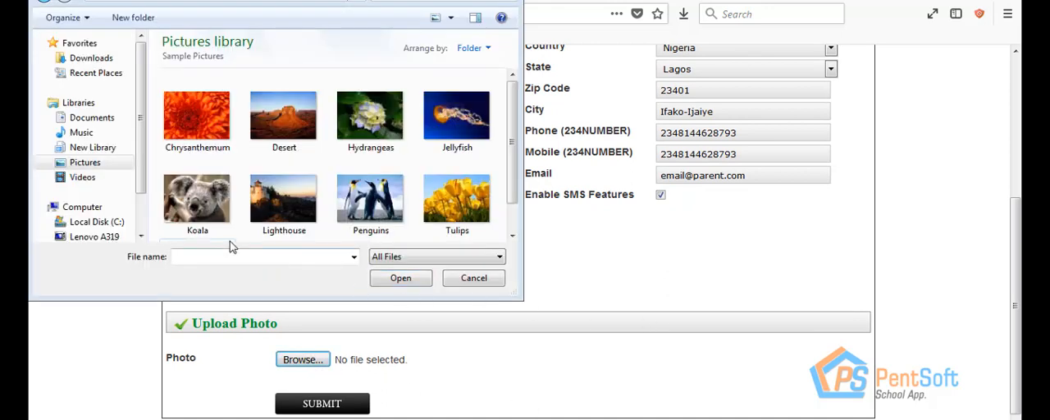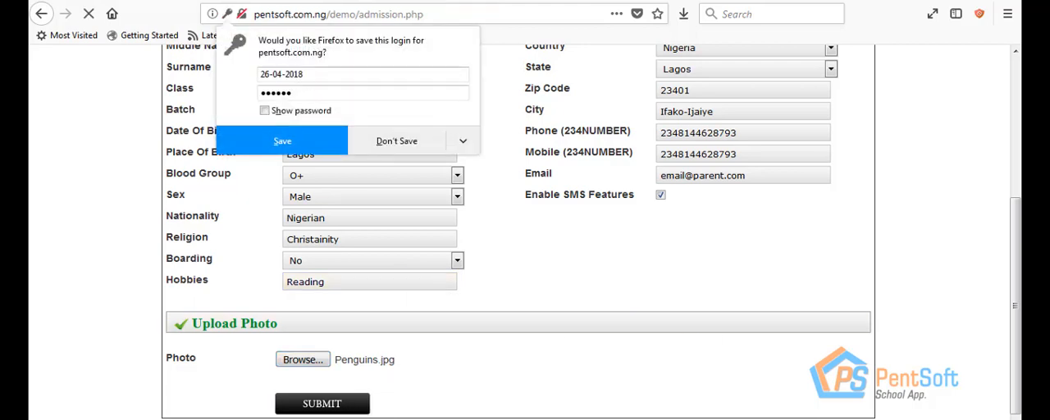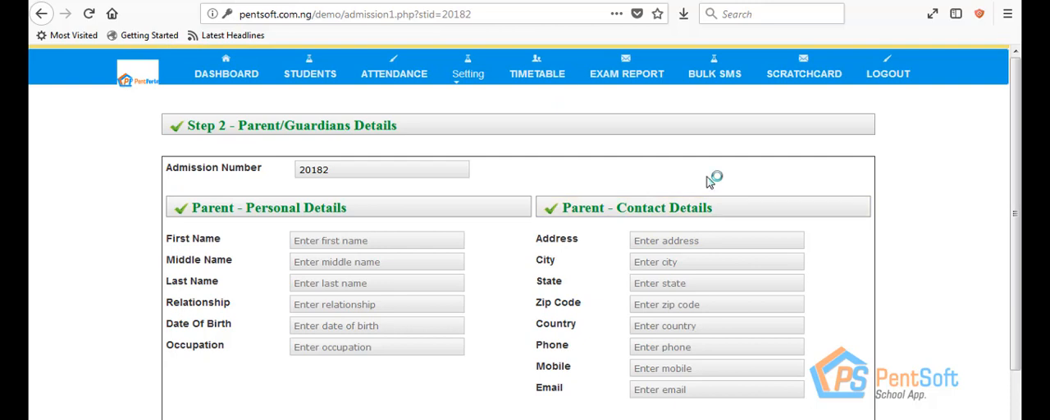So let us imagine this is the photo of the student. Okay, let's use this pigeon, and we'll click on open. The next is to submit. So the next page is where we need to enter the parent information, in case there is any emergency. So this is the point where that is entered from.